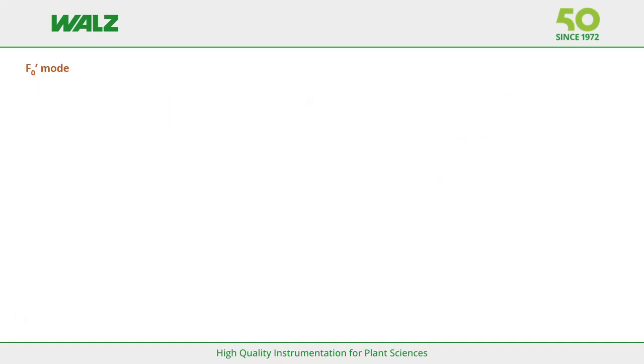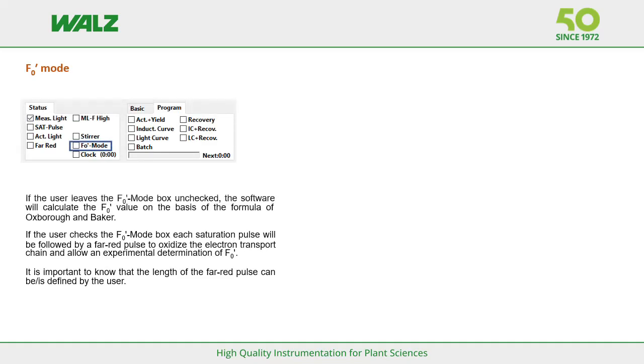Before continuing with the other windows, I want to say a few things about two topics related to F0 and FM. The F0 dash value, that is the F0 value in the light, can be determined either mathematically or experimentally, and this choice is determined by the F0 dash mode box below the graphics window. If the F0 dash box is unchecked, the F0 dash value will be determined according to the formula of Oxborough and Baker.